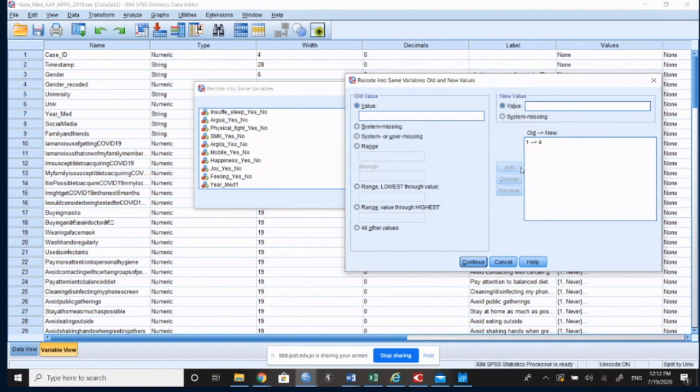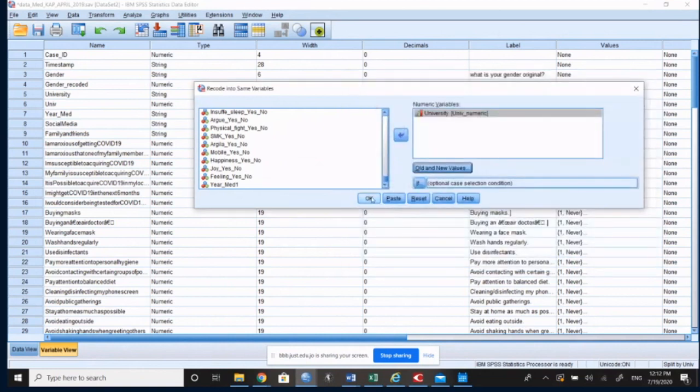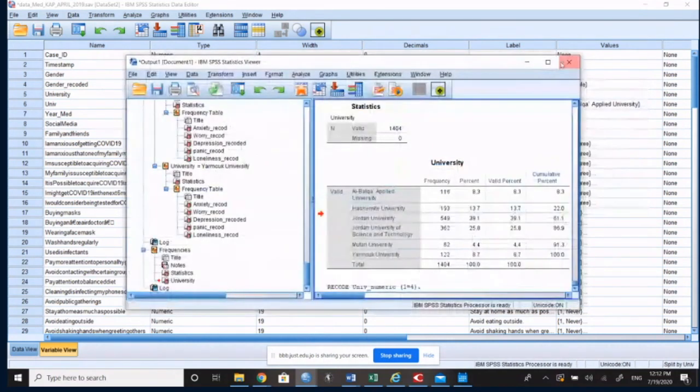The value number one, which is Al-Balqa University, I don't want to have to deal with Balqa University. I want to say these students are just students. So take number one, convert it into number 4. Take Al-Balqa and convert it into just, continue, hit OK. The moment you hit OK, this variable will change forever. You cannot go back and undo what you did.